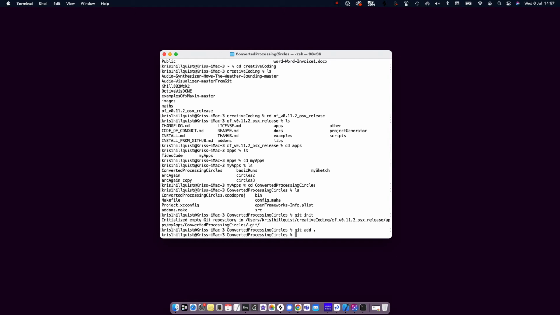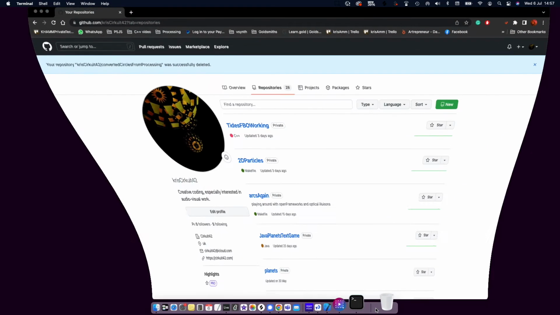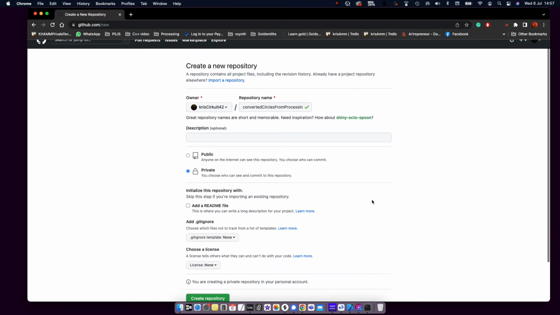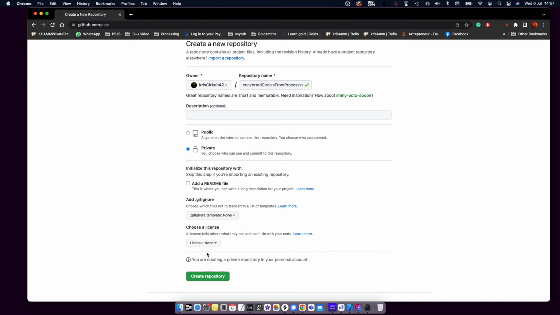Cool. Now the thing is we've got to actually tell it where it's going. So we go to our GitHub. Here's our repositories, new. And I'm going to call this converted circles from processing. Most of my stuff is private because I'm working on it. I'm not collaborating or anything, and it's not done, so it's not public. Okay, there we go. A private repository in your personal account. You can have it public, you can add readmes, you can do all sorts of licenses, but we're not doing that right now. We're just going to create a repository. Boom.